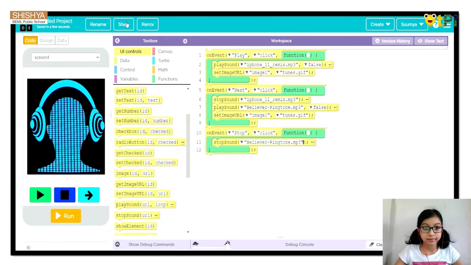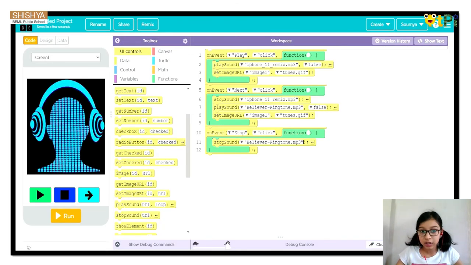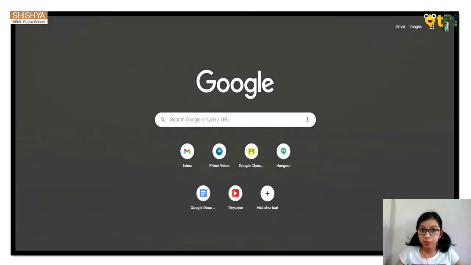And that's it. Then put share, then copy the link. Then I'm going to try it in a new tab. You can try it wherever you want.